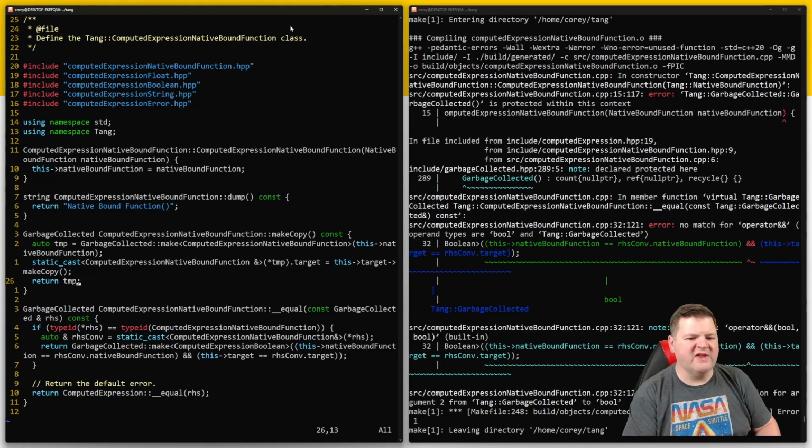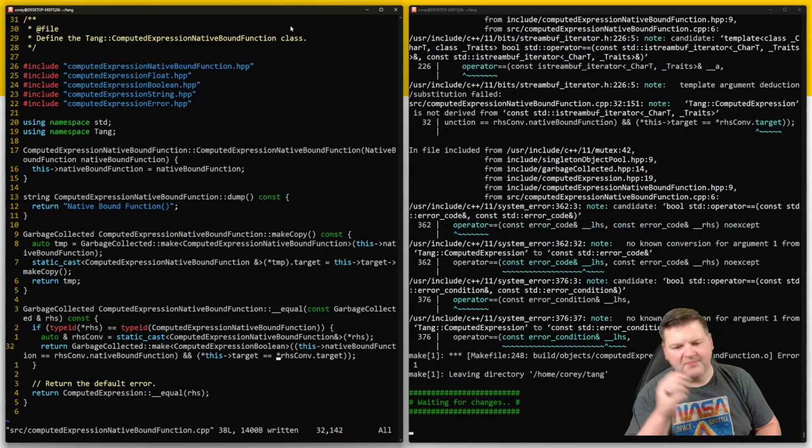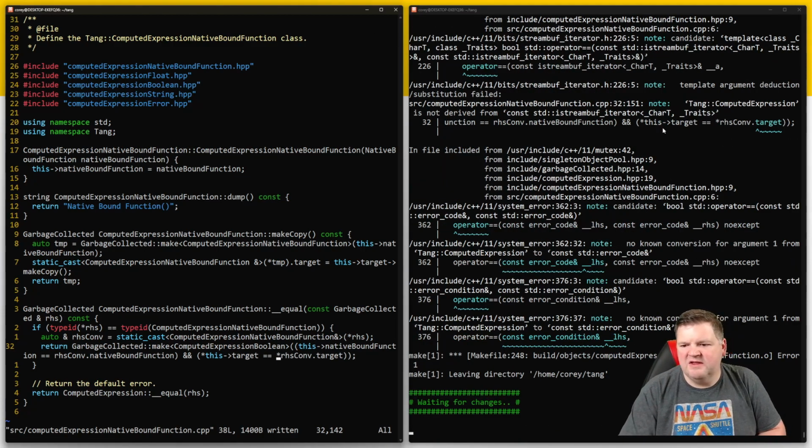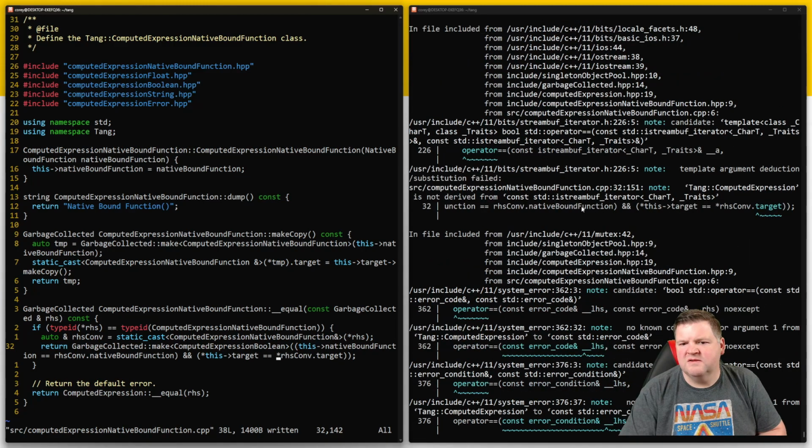I'm going to try one thing, and if it doesn't work, I'm just going to remove this part. I'm going to dereference them because I don't remember if I wrote this or not. Yeah, it doesn't say, yeah, we don't know how to compare them. Okay, that's fine.